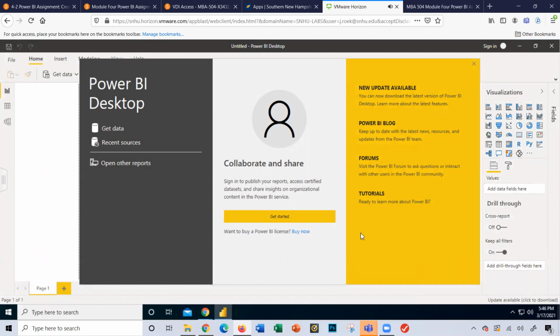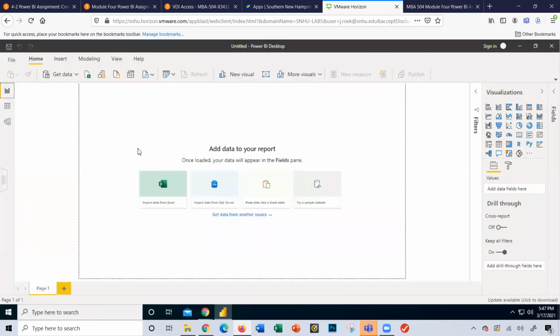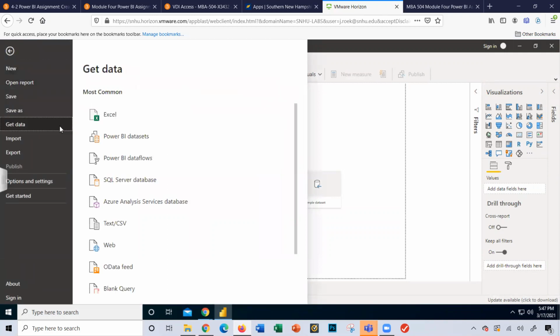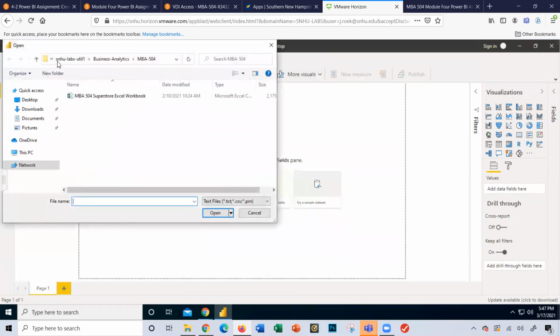What I need to do here is access the data. I'm going to click this X for now, and go to File, Get Data, and click on Text/CSV. I'm going to click on Desktop, and it says Business Analytics Course Content. I'll double click here, and it takes me to two folders, MBA 504 and MBA 540. We're going to click, obviously, on MBA 504, and we're looking for this file here, the MBA 504 Superstore Excel Workbook.